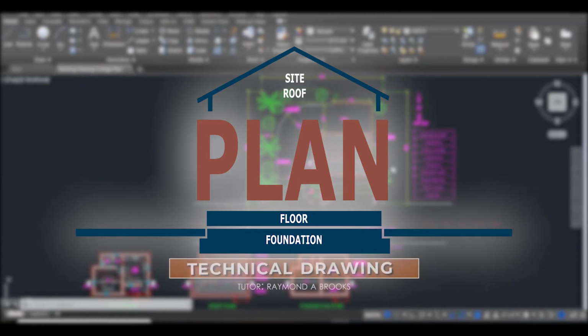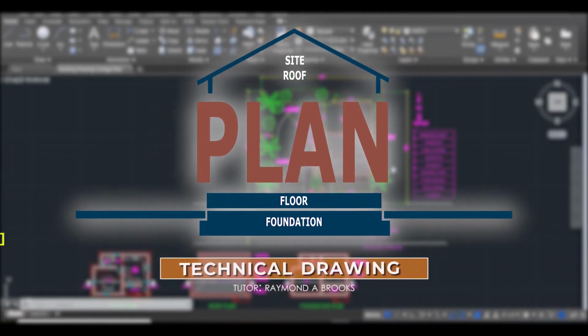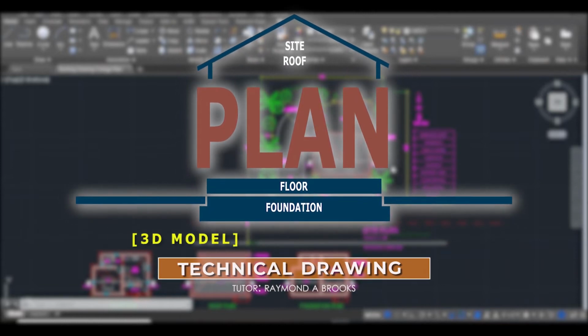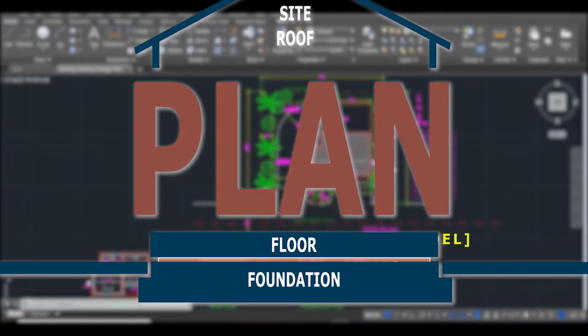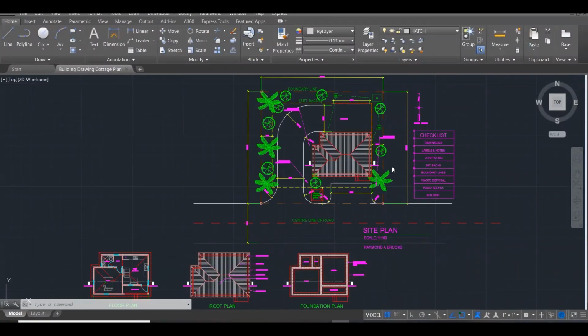Now today we'll be looking at plans. So we'll be looking at site plan, roof plan, floor plan, and foundation plan. Those are the four plans we're going to be focusing on today. So we are going to first start off with a definition of what is a floor plan, what is a foundation plan, what is a roof plan, and finally what is a site plan.